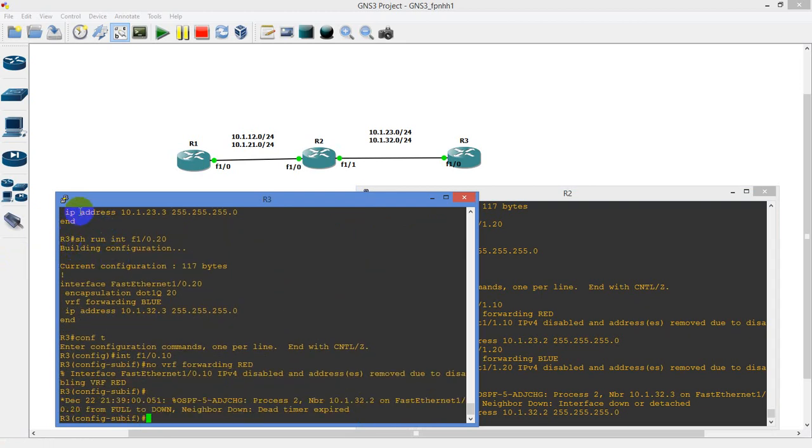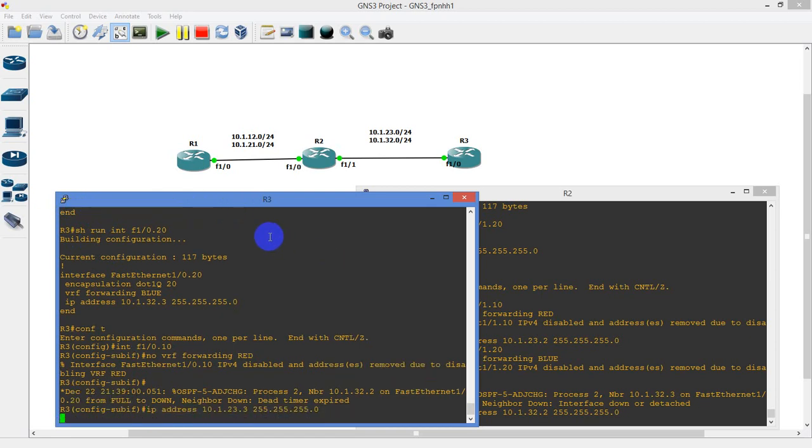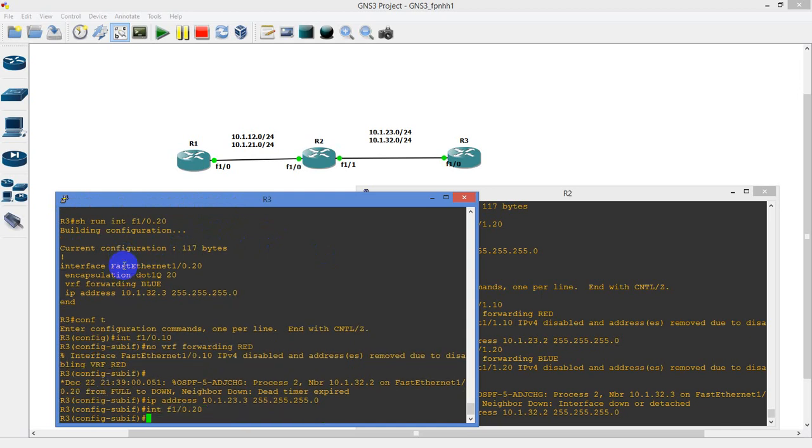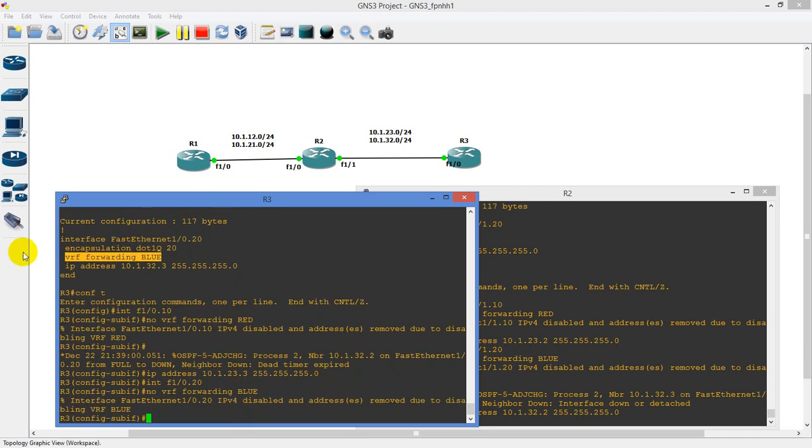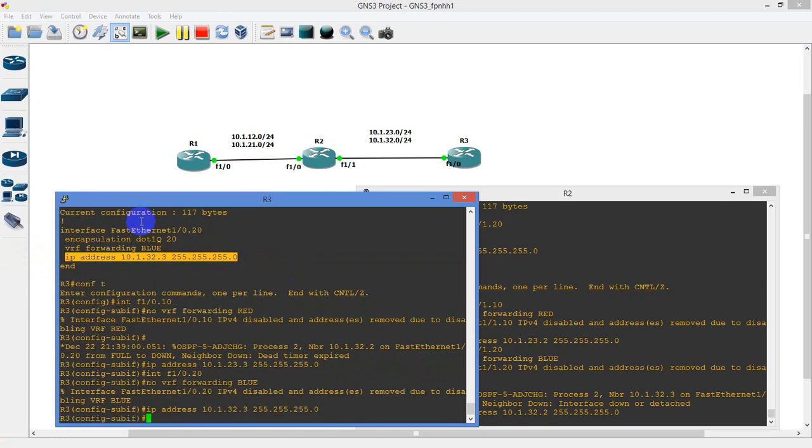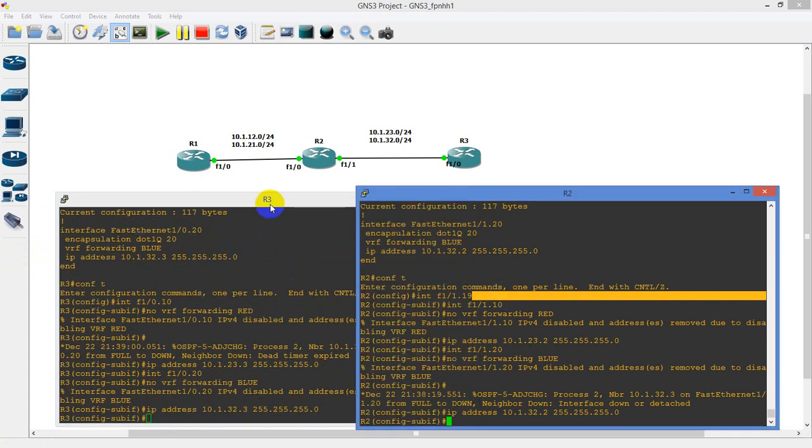Now what I'm expecting to happen here, which I'm not sure if it's going to or not, because I'm putting the same interface on there, is that routing is going to break because we're not doing VRF specific OSPF. So we're going to type in interface fast 1/0.20 and pull this off of here, and reapply the IP address. And there we go.